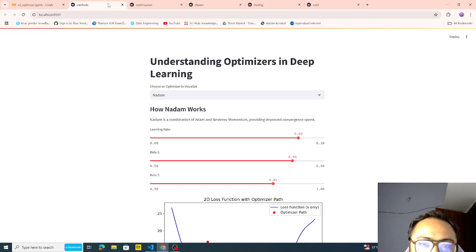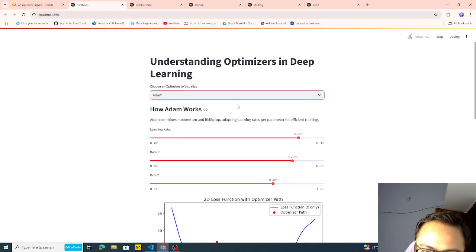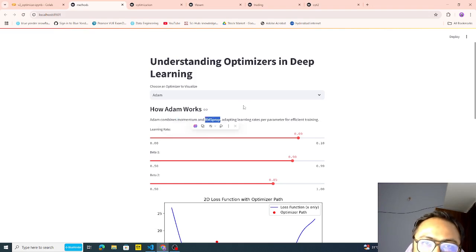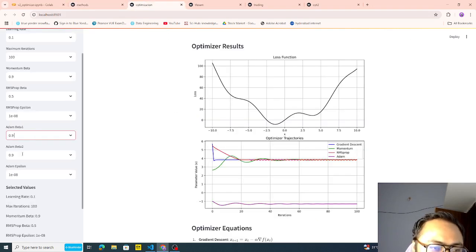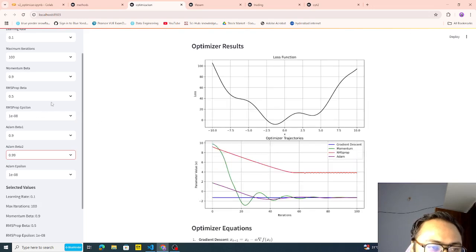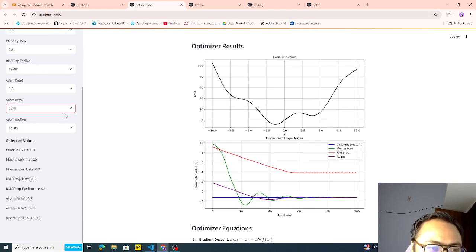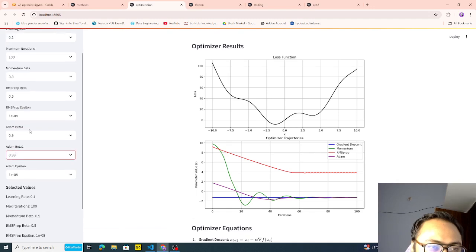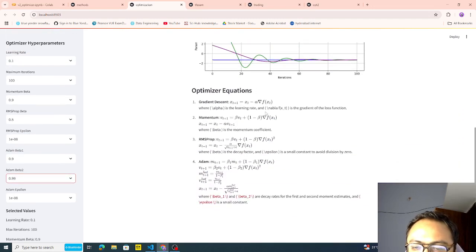So here also, what is Adam? Adam is nothing but a combination of two things, right? Adam is a combination of momentum solutions and RMSprop solution. That's why you will have two betas, right? Beta 1 and beta 2. So here also you have beta 2 and beta 1, and then in RMSprop you will have this epsilon just to avoid division by zero errors and all, and this is Adam's epsilon. Okay, and here also you will have the equation.